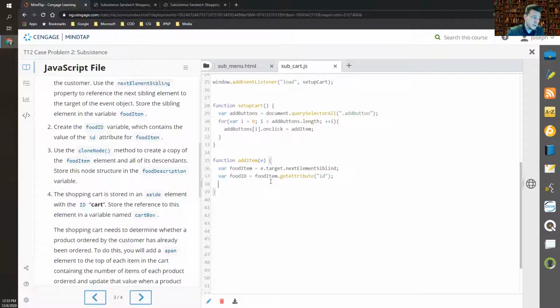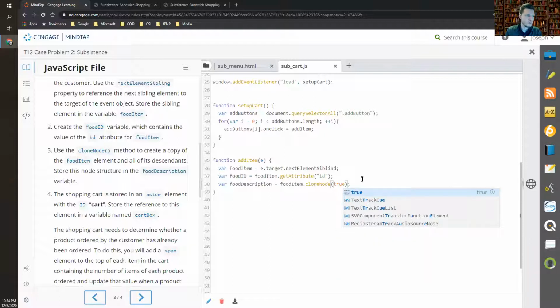Store this node structure in the foodDescription variable. So we're going to create a new variable called foodDescription, and that equals foodItem.cloneNode. Right, so cloneNode makes a copy of it, and cloneNode actually takes an argument. It's a Boolean true or false argument on whether you want to also clone all the content elements, or the internal elements, or if you just want to clone the element itself and not all of its contents. In this case, we do want to clone all of its descendants, so we're going to pass true as the argument.